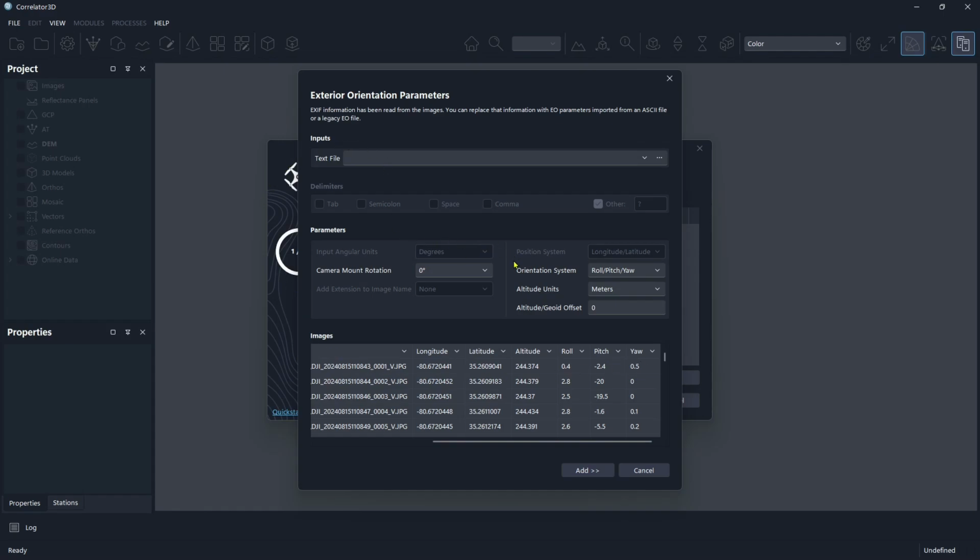Here we also have camera rotation if you need to rotate the camera, but you won't. Here we have, again, your roll, pitch, and yaw. It's latitude, longitude. It's in meters, and you could change this to feet. But more importantly, here is altitude / geoid offset. So if you know that you have an offset, you can drop that in here.